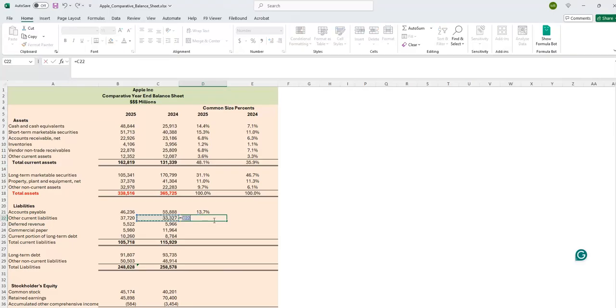This is equal to 37,720 divided by the total assets. Okay, I'm sorry, it gave me 0, but it is because I'm not formatting that. So let me do it right now. So it will be 11.1. All right, and I will do this the same for every account. Okay, every account. So let's do one more.